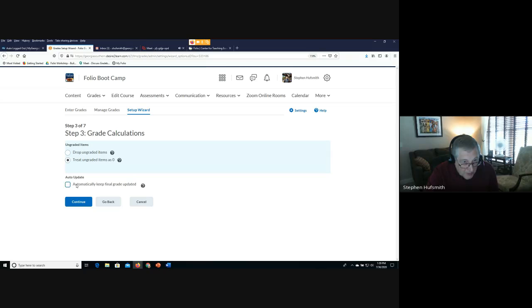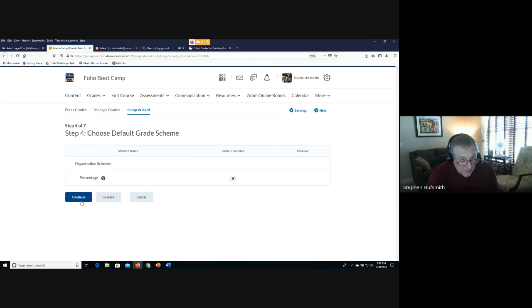Okay. Auto update. Do you want to keep, I think that's typically something that you want to do. Just keep grades updated as the term progresses. I'm going to select continue. This is the default grade scheme. It's set for percentage. We don't have any way of changing this.